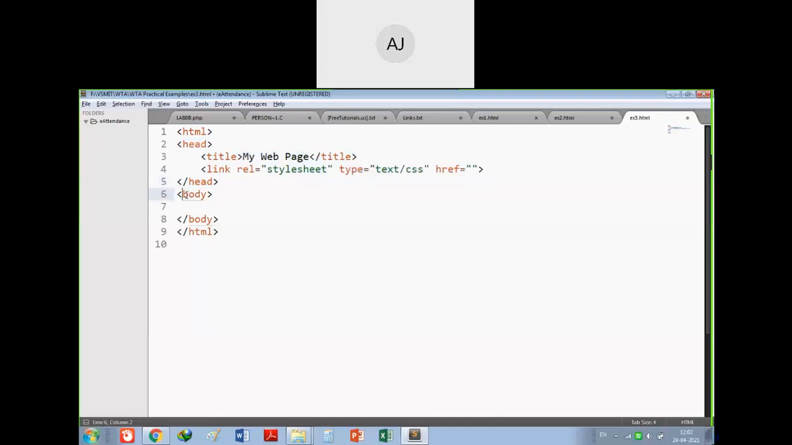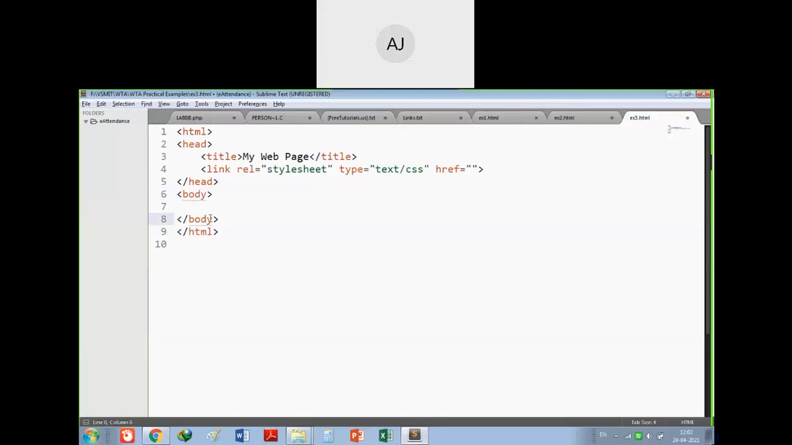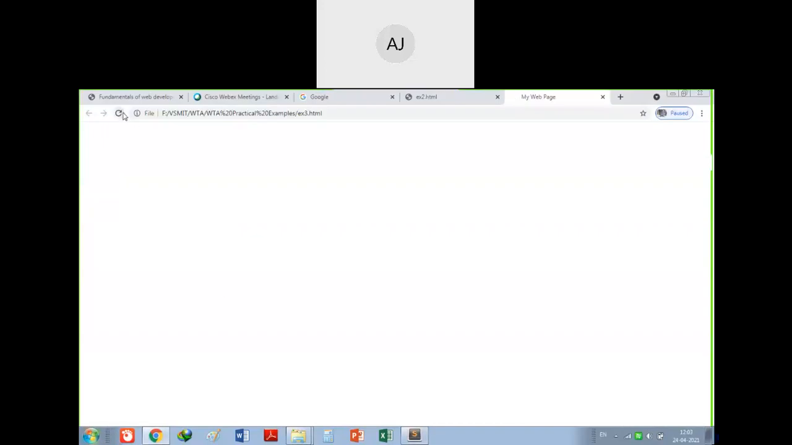Okay, then the body section. So what is this body? Whatever the HTML page you are seeing from this end to this end, that is called the body. For this body I can use bgcolor. Bgcolor is equal to, I will say yellow. And the CSK fans will become happy. So just refresh this, then it's yellow.